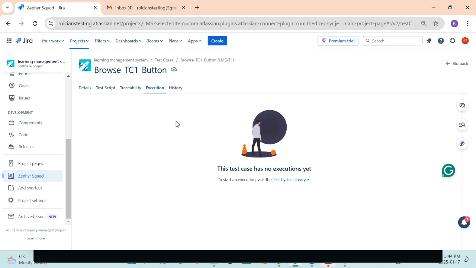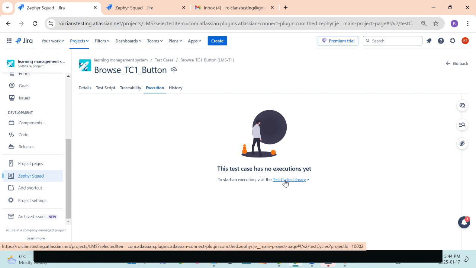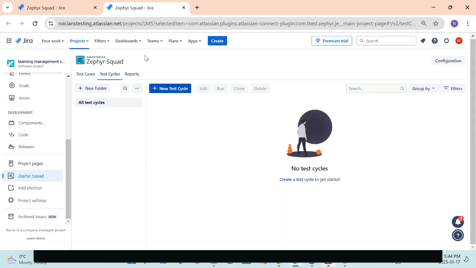So let's say now the developer delivered me the product, that user story. I need to test that user story and then I'll update whether it is pass or fail. But for that you must create a test cycle. I'll explain what a test cycle is, but first let's click on it. Once you click on it, you will land on this portal. I'll tell you now what a test cycle is.